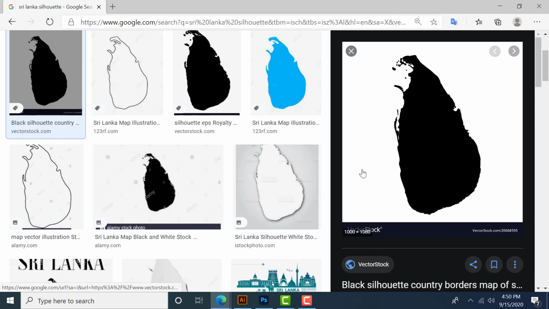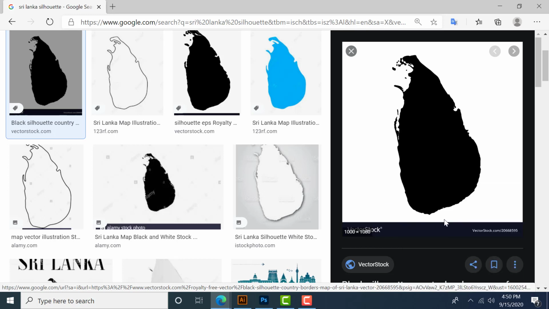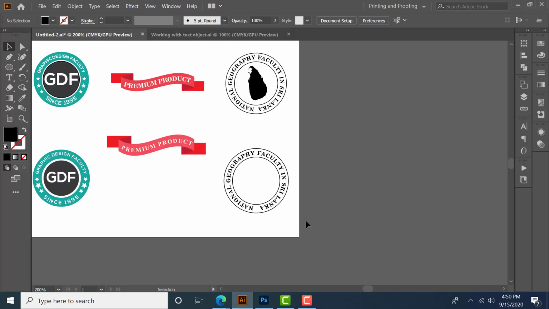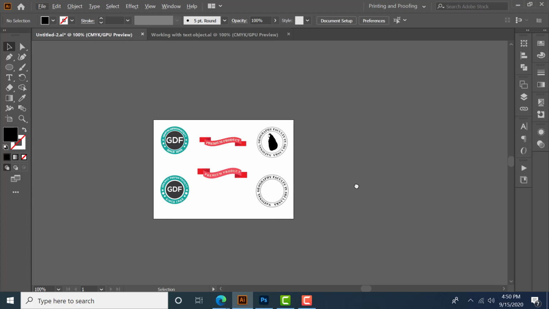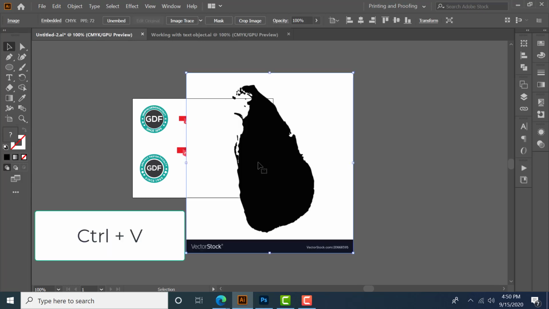Then if you hover the mouse pointer on the image, you will be able to see the resolution of the image from here. Basically, if the resolution is more than 800 or 1000, it means that the image is better for tracing, right? So then right click on the image and choose copy image, and then let's toggle to the Illustrator screen and tap Ctrl V to paste that image here.